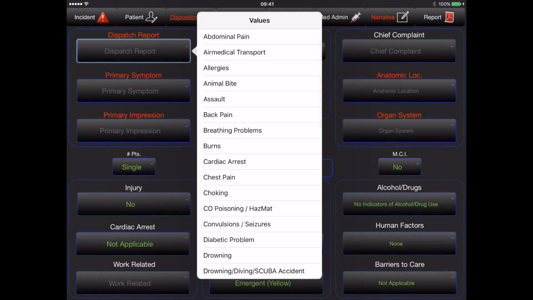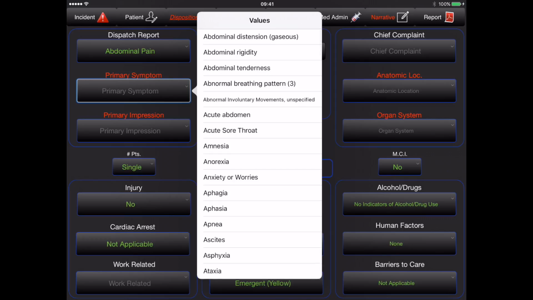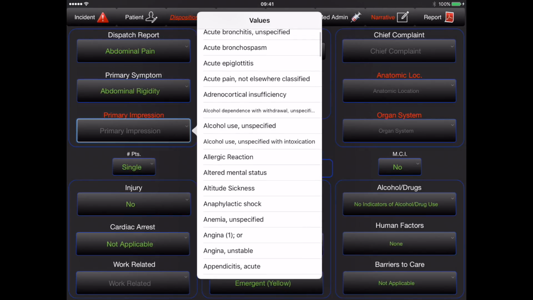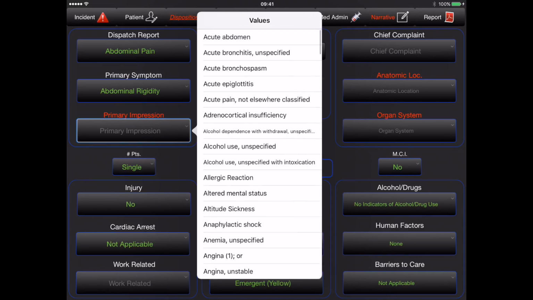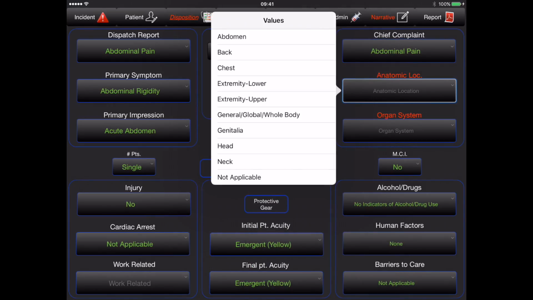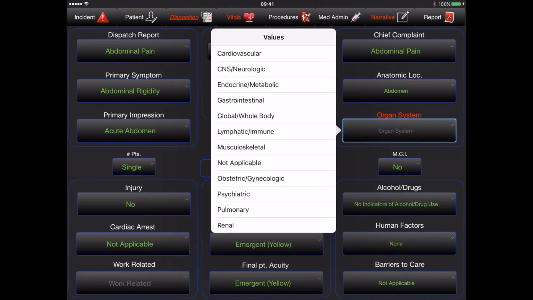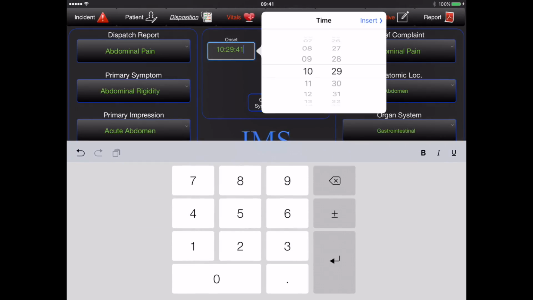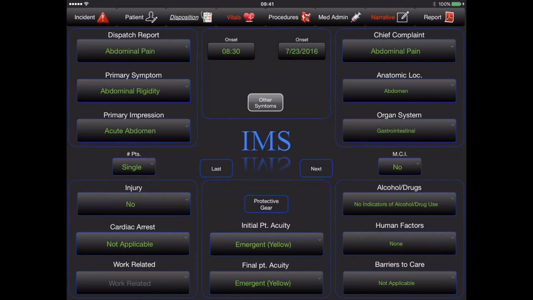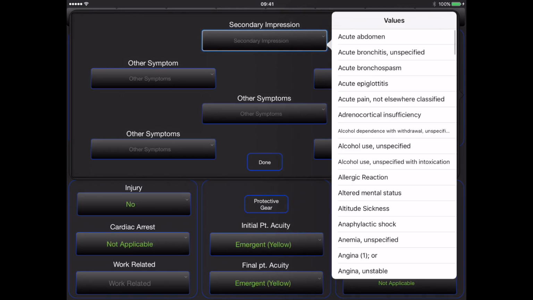So we'll move to the disposition tab. We'll choose the type of dispatch that was reported to us, what the primary symptom was, what our impression, the chief complaint, abdominal location, the organ system, and the onset. If there are additional symptoms, those can be populated here.